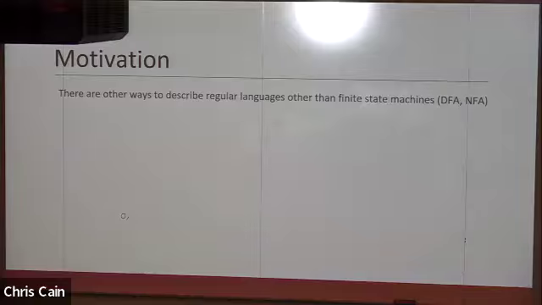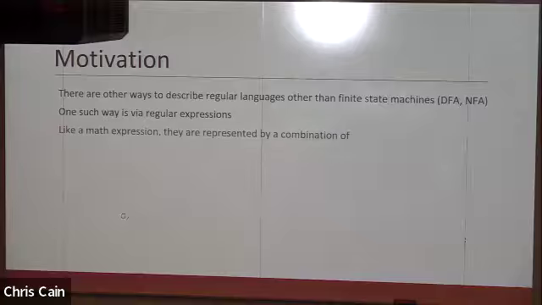So are there other ways to describe regular languages other than with DFAs and NFAs? Both are finite state machines because they have finite memory. The memory does not scale; it is bounded by the size of the DFA or NFA. Regular expressions are another way to do that, which is cool.